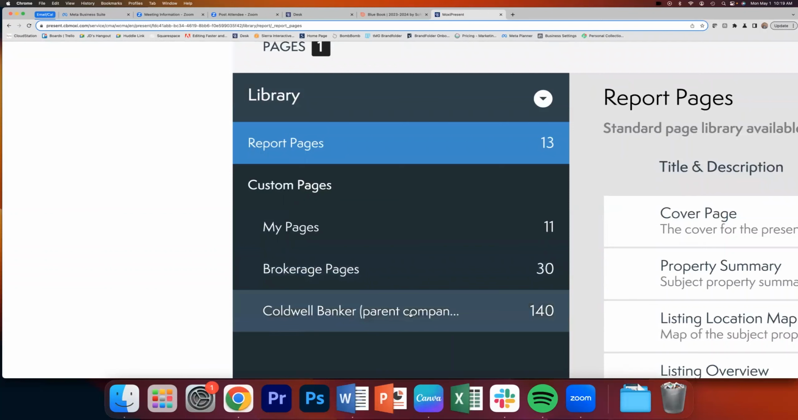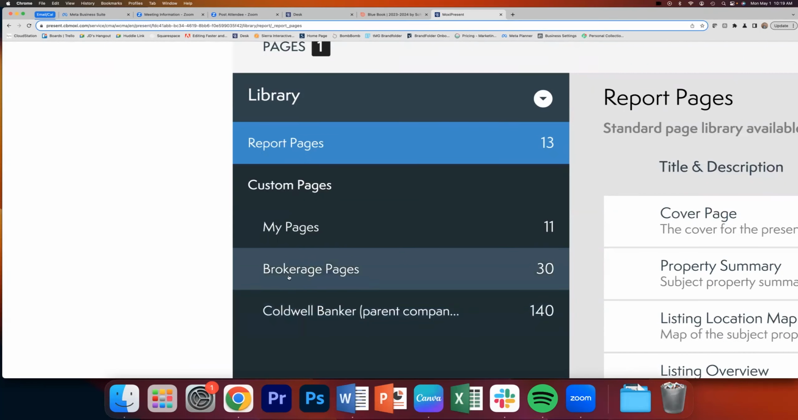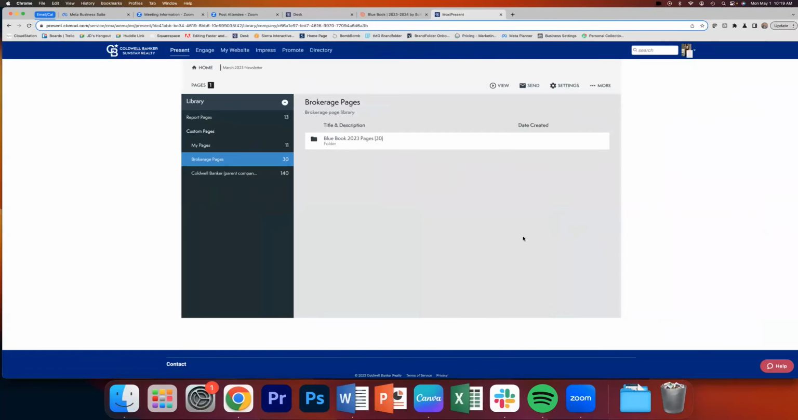There is a parent company one right there, which has some cool stuff from Coldwell Banker Corporate, but I'm specifically looking for brokerage pages. So I'm going to click on that, and thankfully we have it organized in a folder which says Blue Book 2023 pages. Now, in a couple of the Moxi instances, you might see Blue Book 2023 pages, and you might see something that says Blue Book 2022 retired or old or something like that.